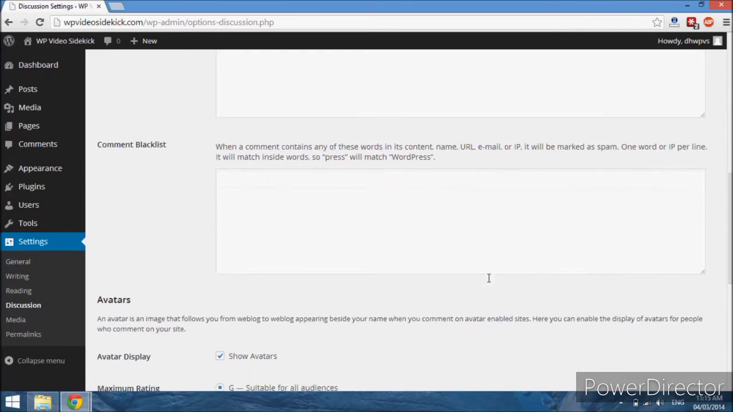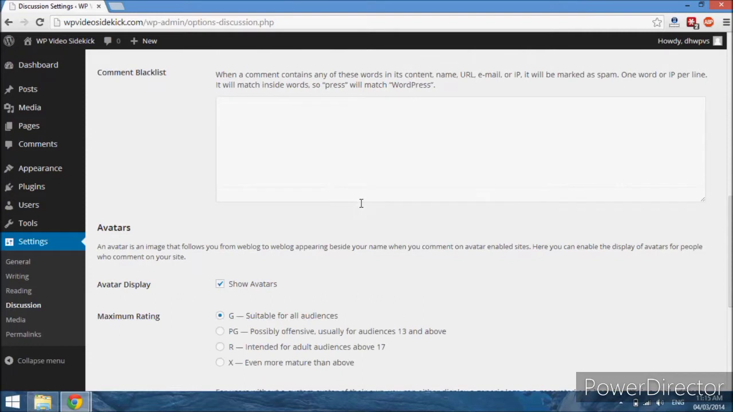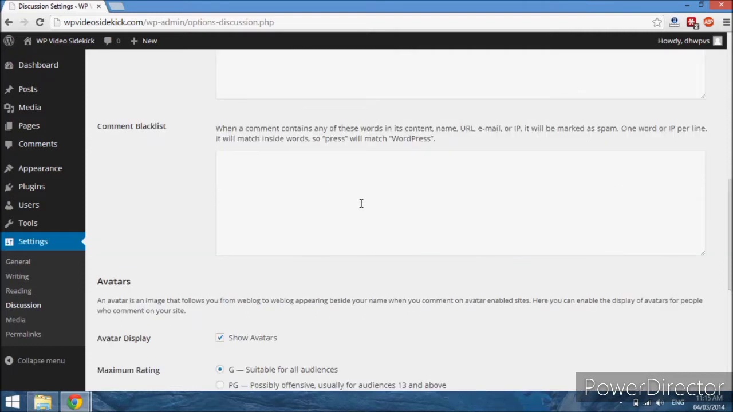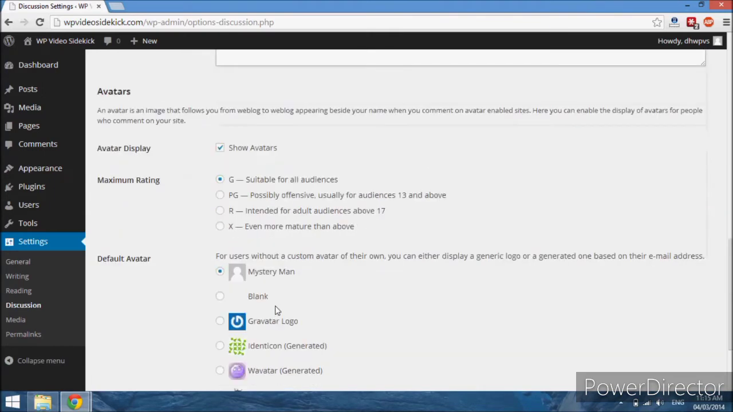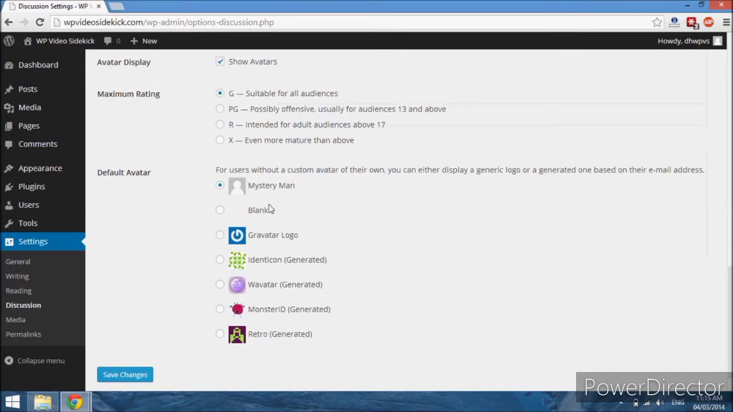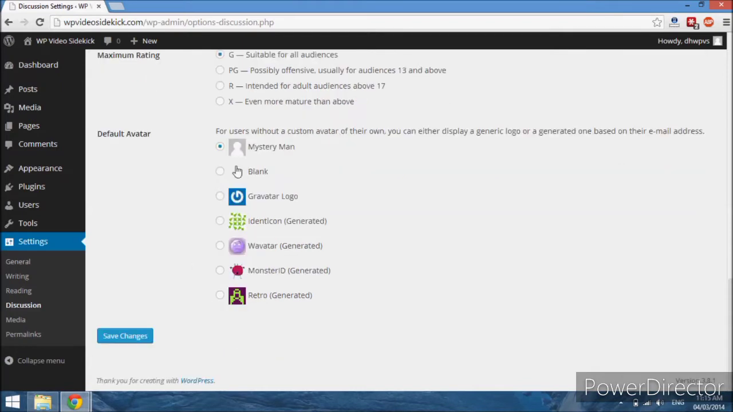And the comment blacklist: if you find that you have a particular set of emails, IPs, URLs, or usernames that are spamming your site, you can just put a list there, and WordPress will automatically block those. And for avatars, you can set whether you want to show avatars, the rating for avatars, and the default icon if the person does not have an avatar. And just remember to save the changes if you make any.